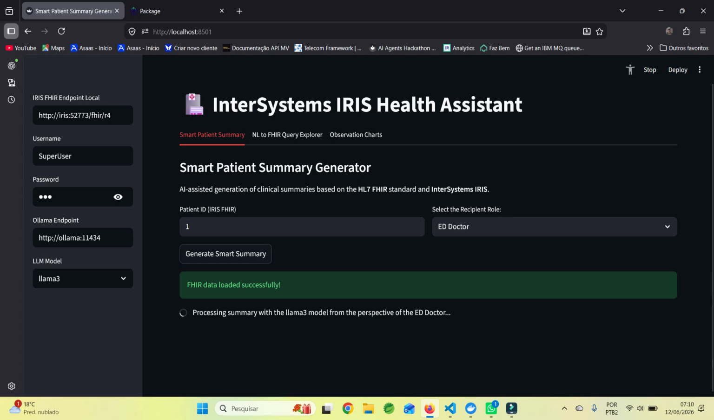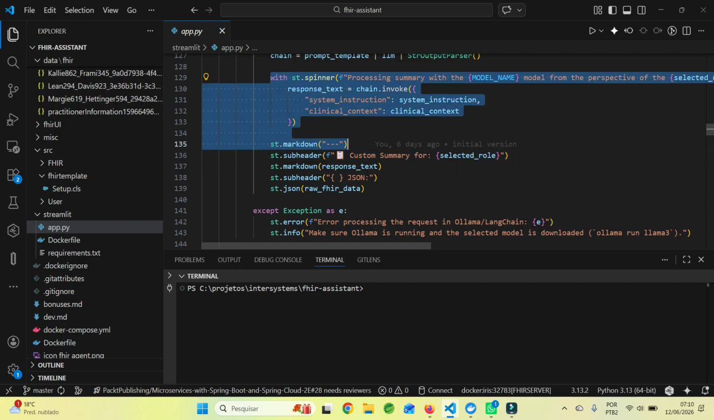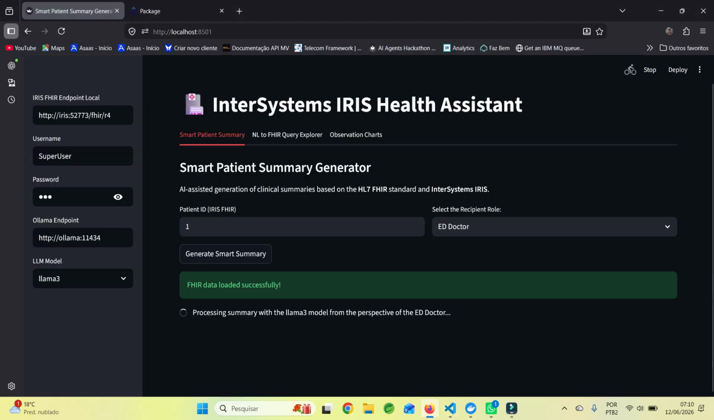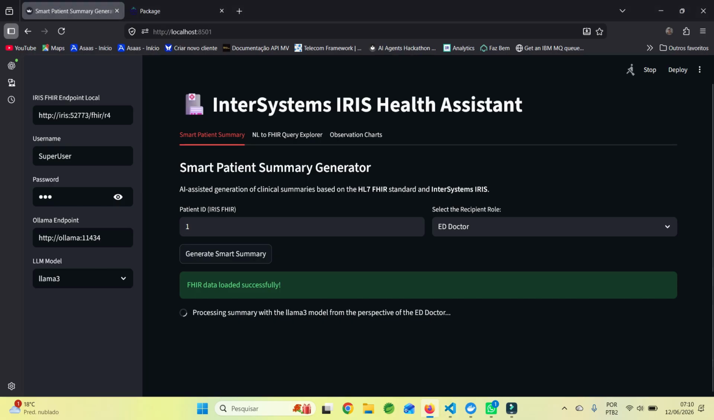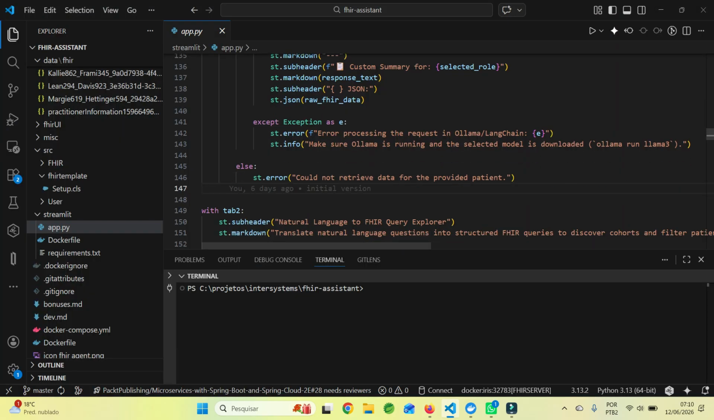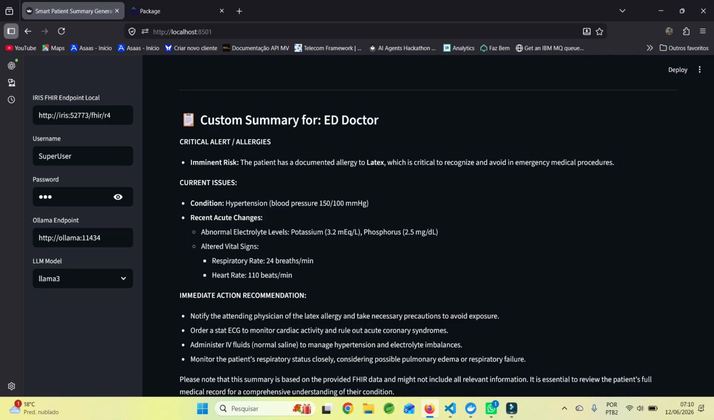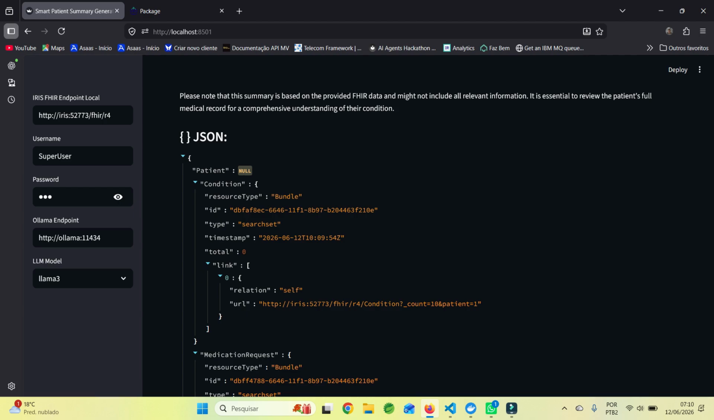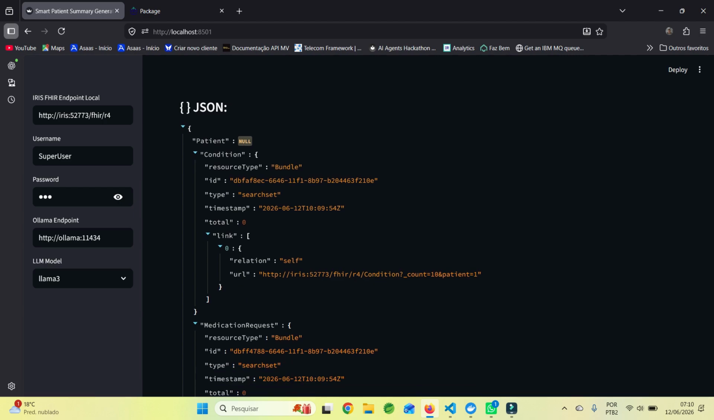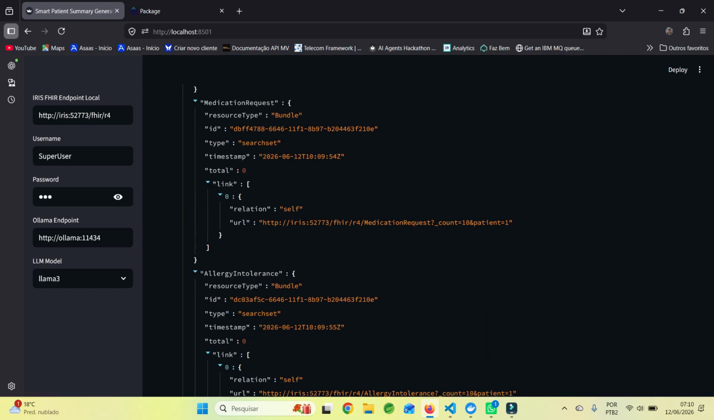The custom summary here will be produced by this code. Spinner, yes, and we have the summary here, and the JSON returned by the FHIR API server from IRIS.